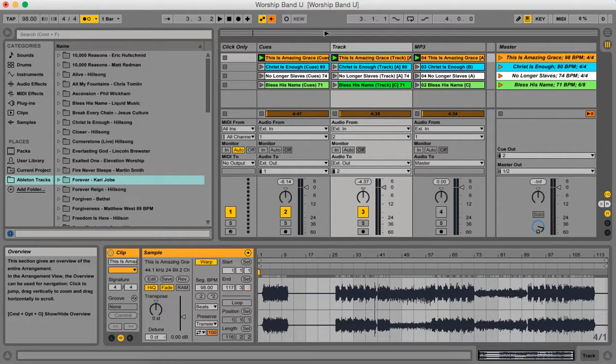Today we are going to take a look at how to change the key of a track in Ableton Live. Now, we already have our worship set up, and we are going to change the key of the first song, which is Amazing Grace.